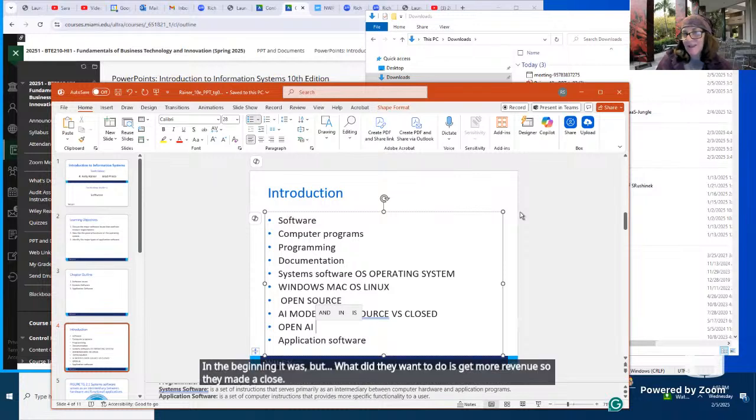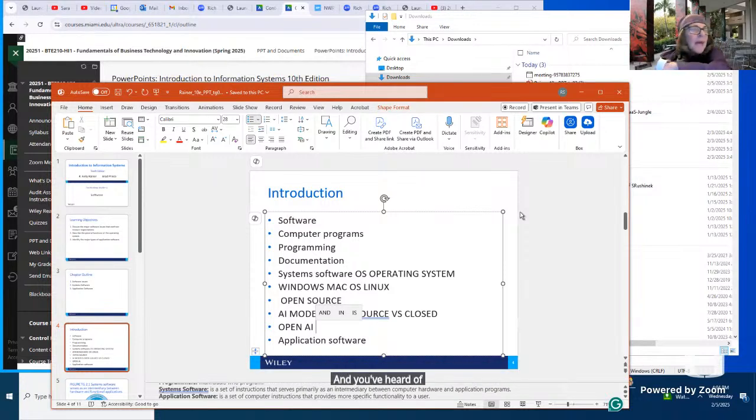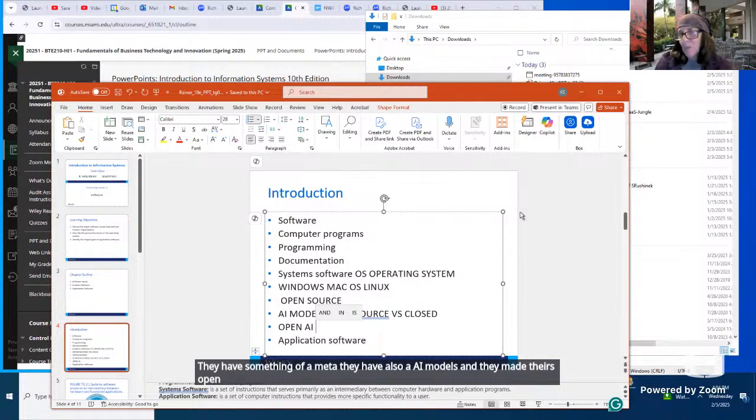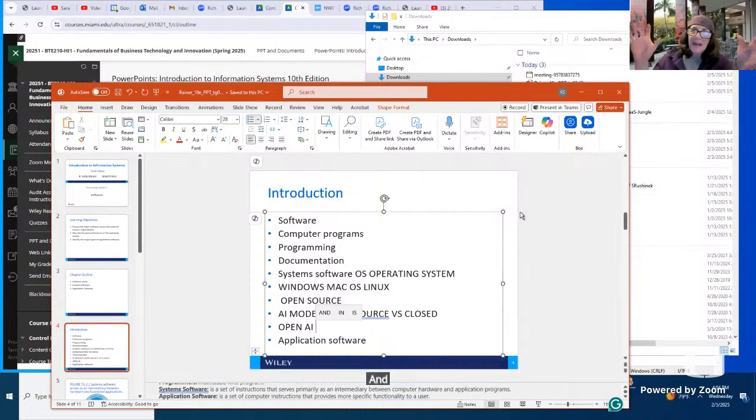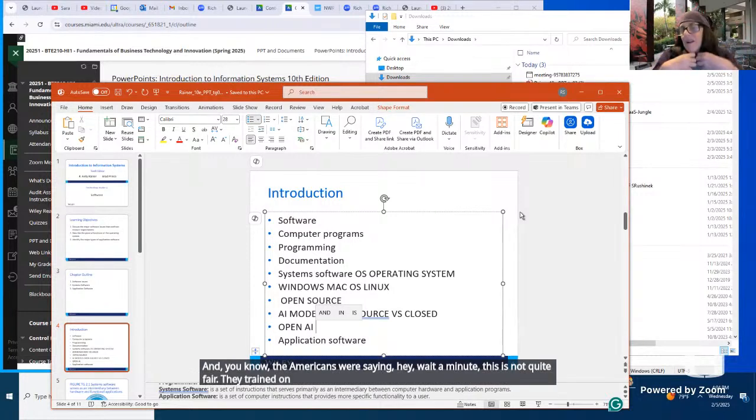And you've heard of Facebook, you've heard of Meta, Zach K, right? They also have AI models, and they made theirs open. Llama is theirs. So a number of different companies have open versus closed. When we talked about DeepSeek last week, they use open source. And the Americans were saying, hey, wait a minute, this is not quite fair. They trained on our models. They trained on our data, which was open.